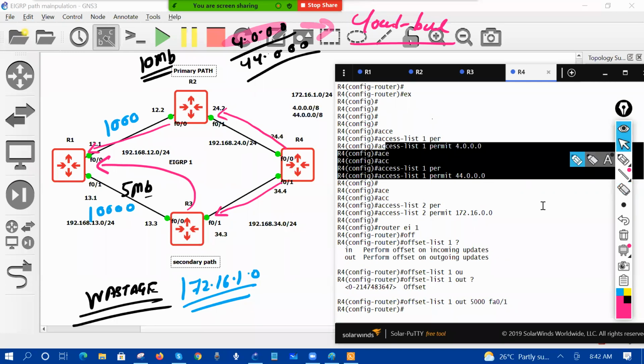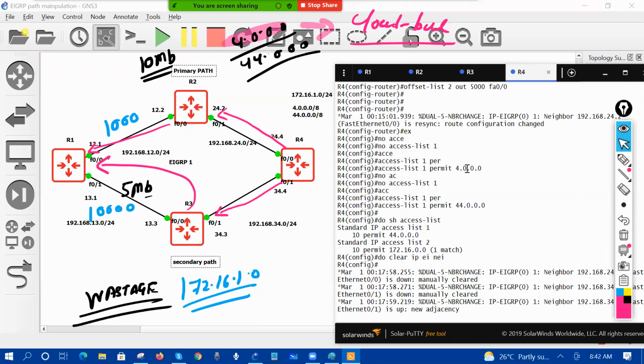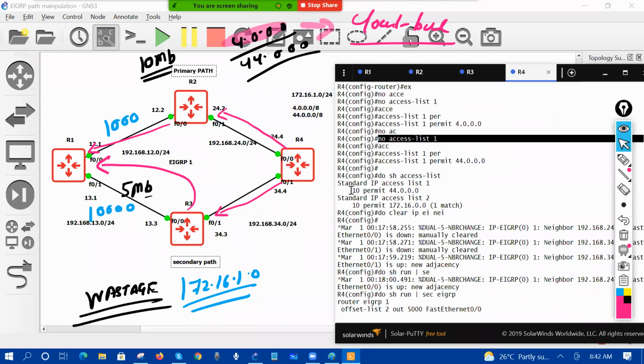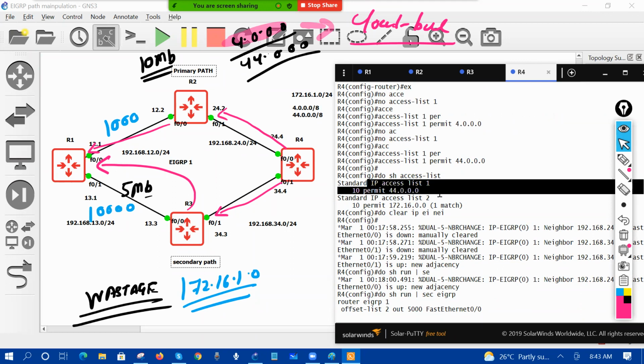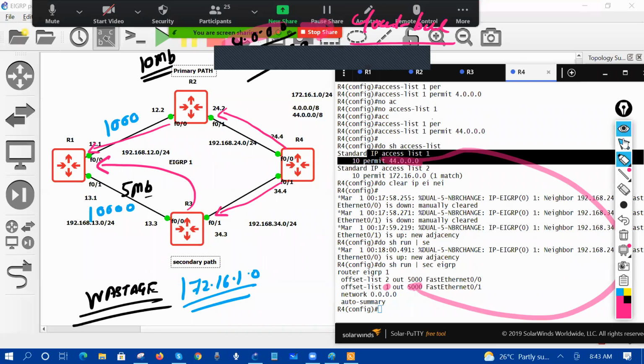So you just removed that link from the ACL? Yes, I just removed the particular route from the ACL. I did a no access-list, and I'm going to add only one. So I have a single route in ACL number 1, and in ACL number 1, what I'm going to call out is the 5,000 metric. So this 5,000 metric will be added to which route? This route.